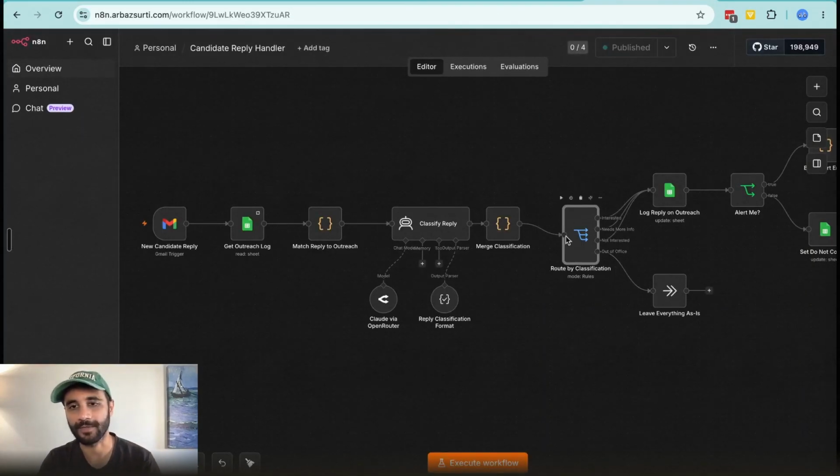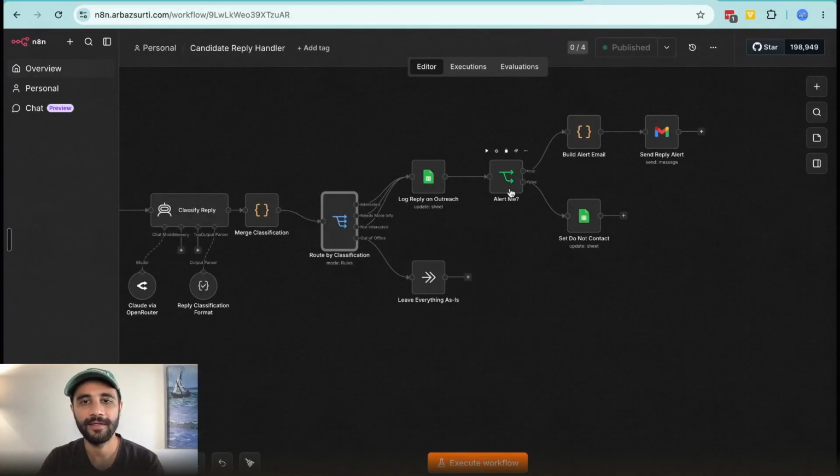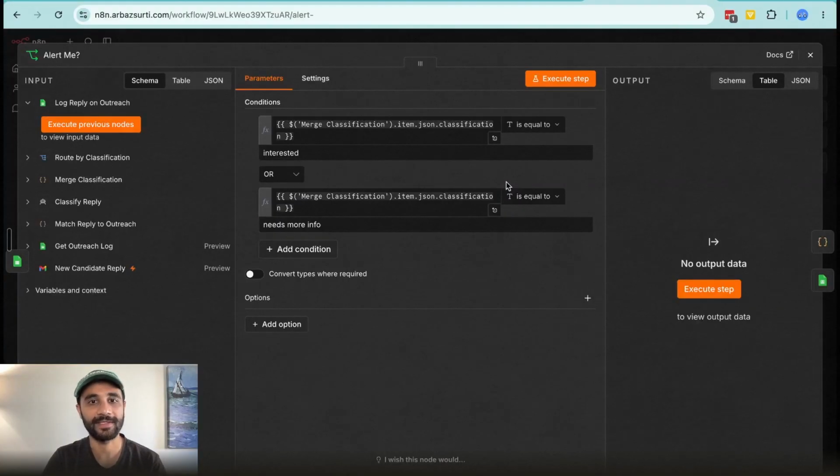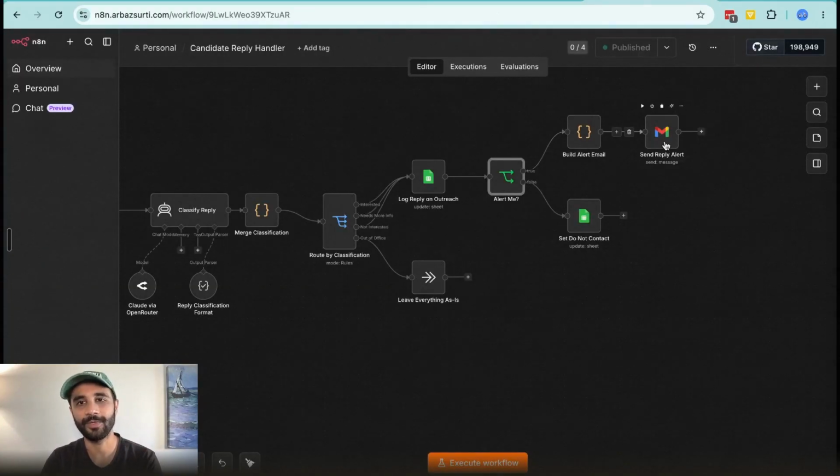Now, if we get an out of office, we're just going to leave everything as is and it's going to go to this branch. But for any of the other 3, we're going to log a reply on the outreach log. And then it's going to go to the alert me branch. If the alert me branch goes to be true, which means either they are interested or they need more information, it's going to alert the recruiter by sending them an email. And if it doesn't fall into any of those 2, it's going to set the contact as do not contact because they either told us, or the only remaining option was they said do not contact me. So this is the workflow. Now let's go ahead and test this out.